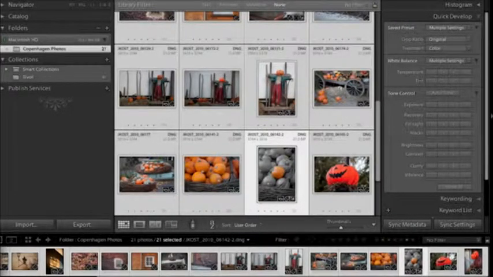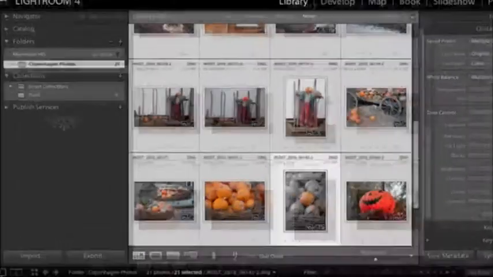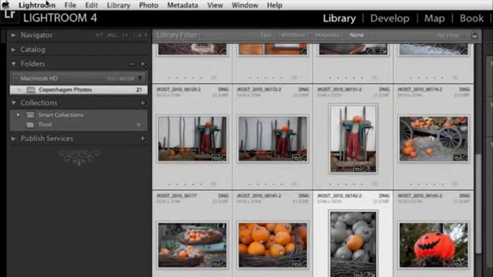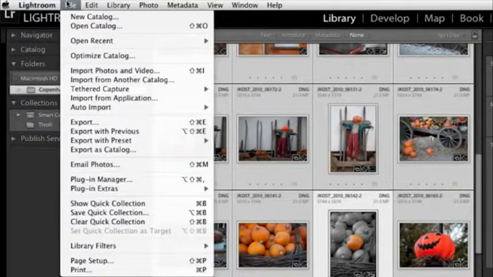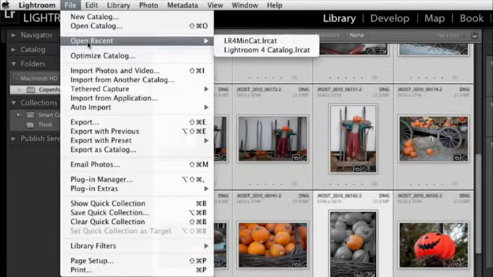All right, excellent. So we can see that's a rather painless process. I'm actually going to switch back now to the catalog that I want to use by selecting File and then Open Recent, and we'll go to my Lightroom 4 mini catalog. And again, I'll just relaunch that.